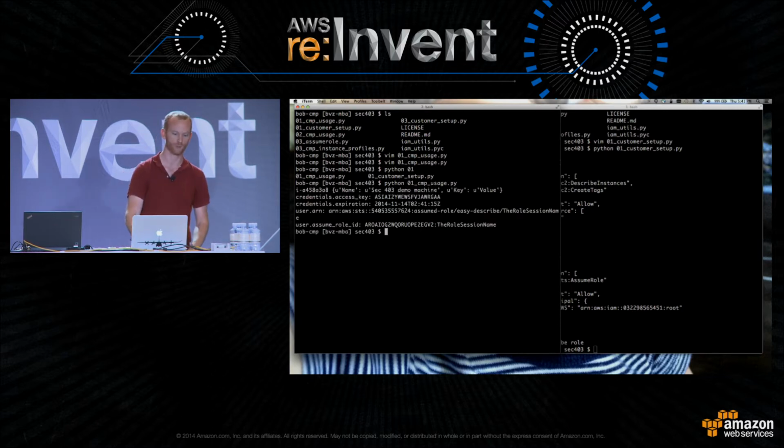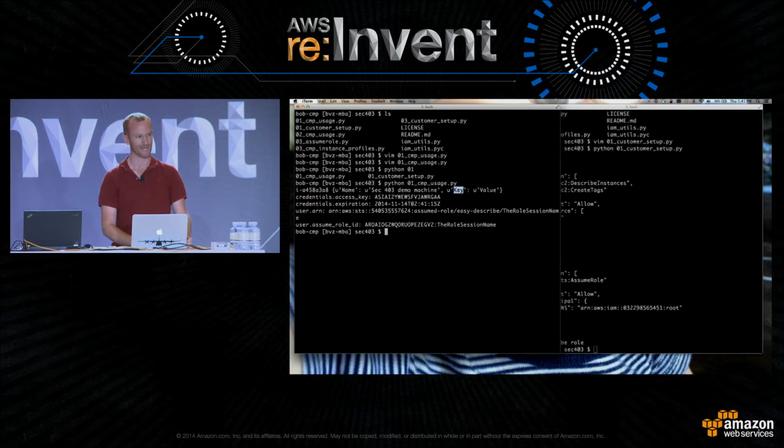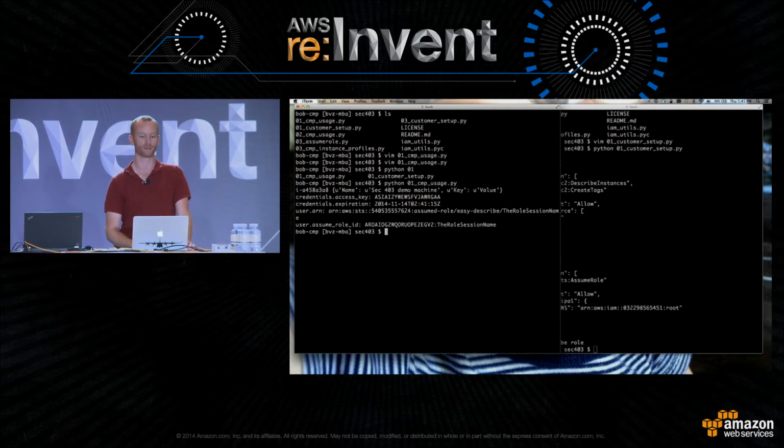Sweet. So what did we do? Remember we were going to loop over all of the instances and print the instance IDs. Here's our instance ID. Here are the tags that are attached to that instance currently. We have a name, SEC403 demo machine, created just for this. And a tag named key with a value of value. I got really creative when I was doing this stuff. Access key, here's the expiration again, ISO format time.